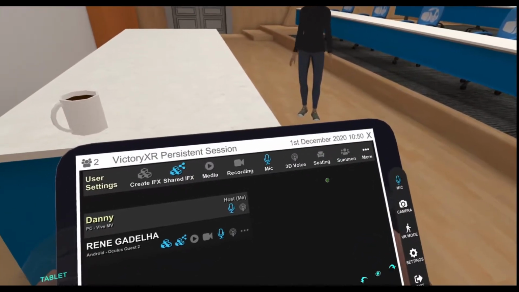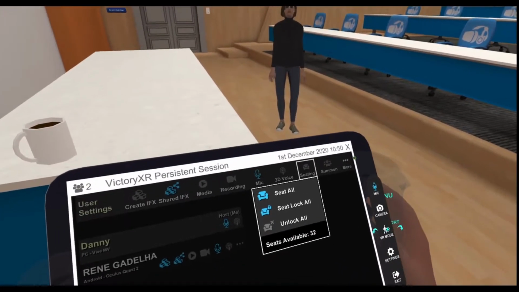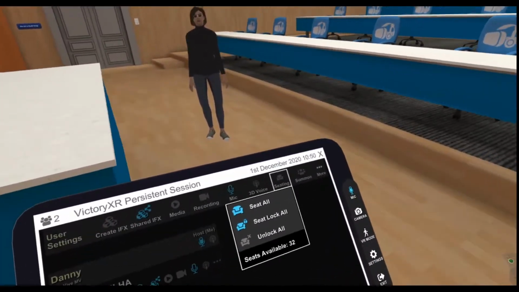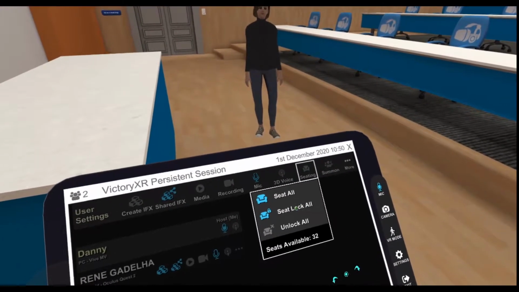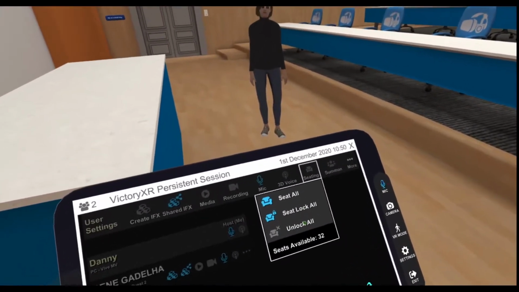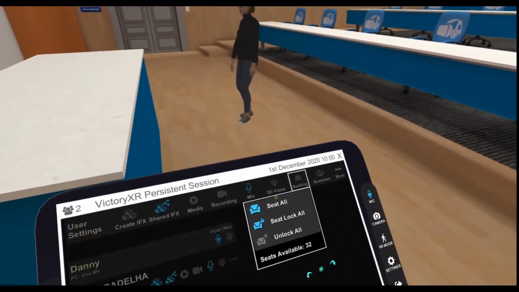Now, up here on this top menu, returning back to the seating functionality, I can choose to seat all and seat lock all, and of course unlock all, and it shows you how many available seats there are in the classroom. I can do that.